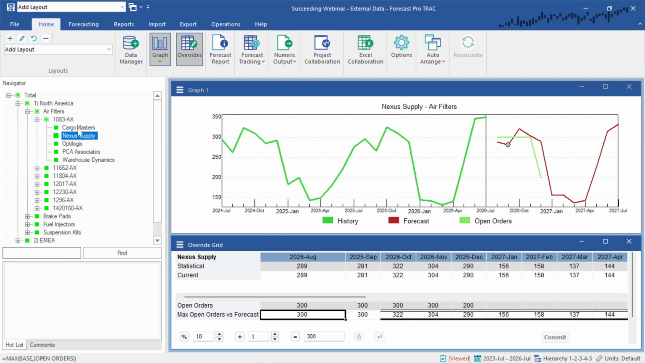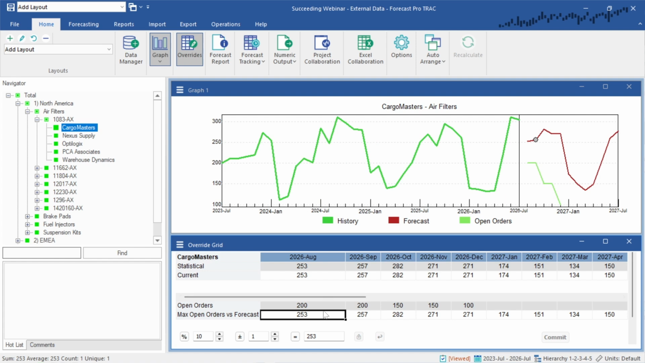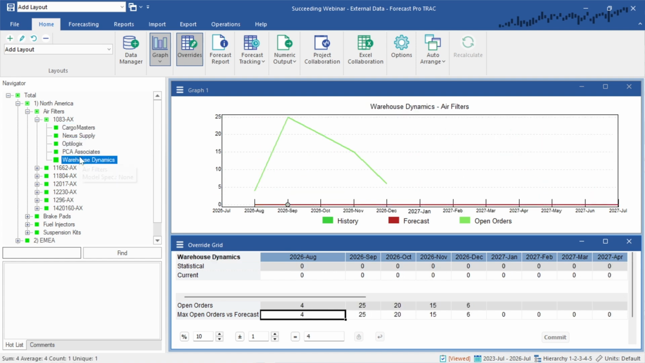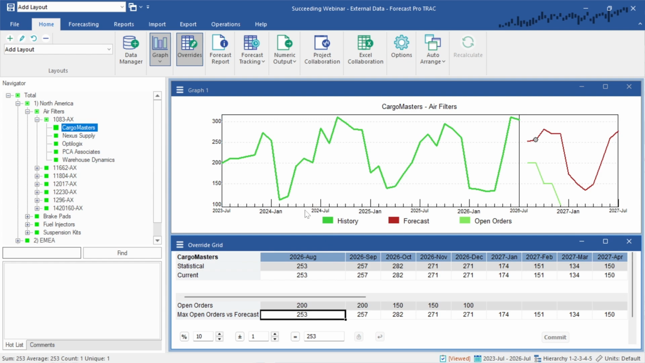If I come over here to my other item, you can see that the statistical is actually greater for all of these periods. The same thing is true here, but if I were to go to this item, for instance, I actually have larger open orders going forward, so I will use that. And so I'm able to come in here and take whichever one is the maximum of these two.